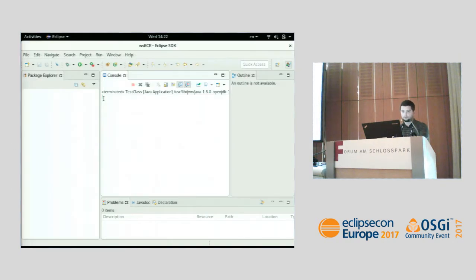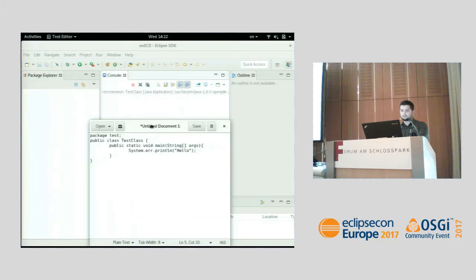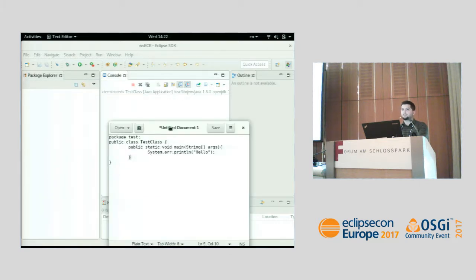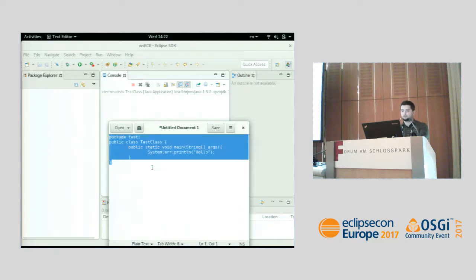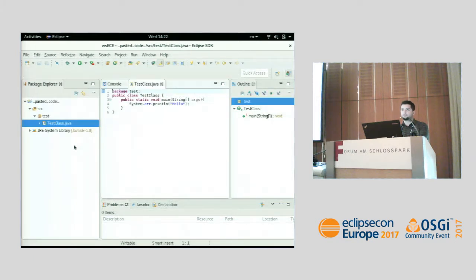Okay, so the actual trick is really simple. If you have code from somewhere else that is not Eclipse, usually like this is gedit basically, you can get this from anywhere, from websites or just anything unrelated to Eclipse, and then you copy it, and then you go here in the package explorer and then you do paste.